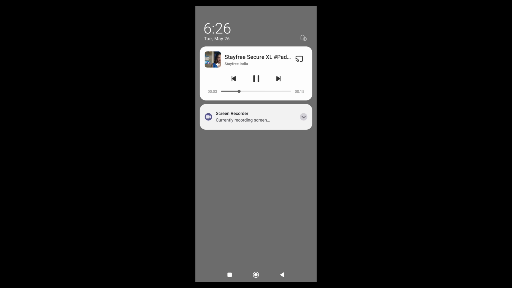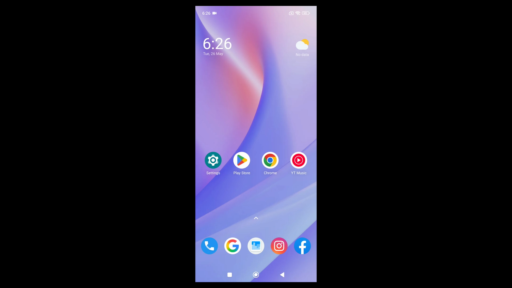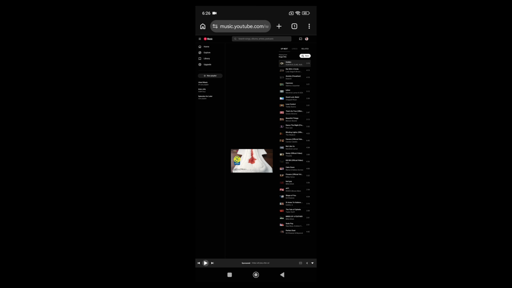Keep in mind, this trick can be a bit finicky. If it stops after a while, reopen the browser tab and hit play again. Leaving the tab open and avoiding aggressive battery savers can help it stay active longer.